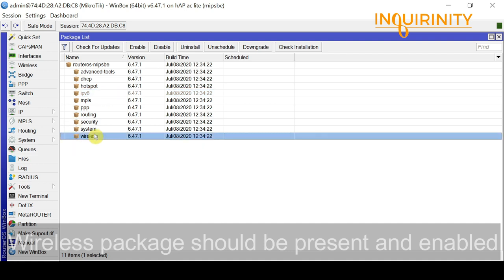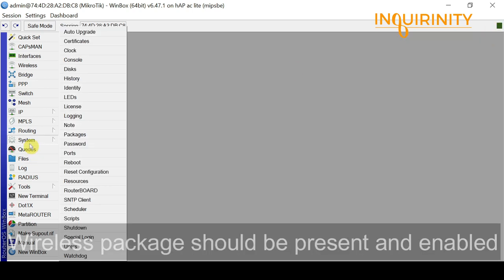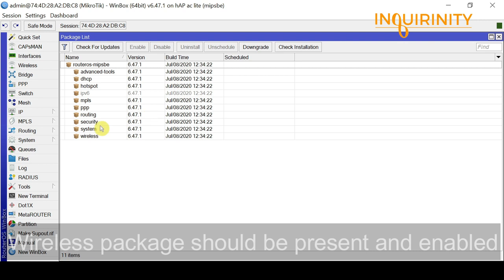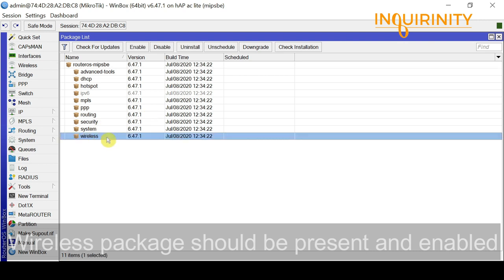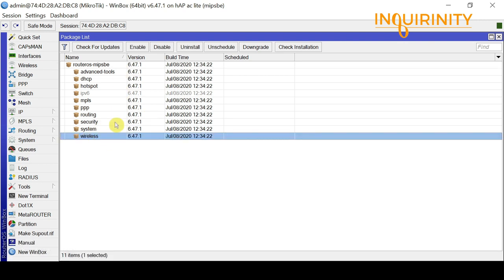Here, you just need to make sure that the wireless package is there because you can uninstall it or perhaps disable it. So make sure it's enabled and you won't have any problems. So again, you need to go to System, go to Packages, and make sure the wireless package is there and it's enabled.